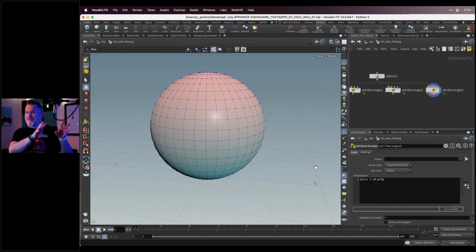I can use the values from the color to control other attributes, or I can use the value of the position to control other attributes as well. So we can start doing some very interesting and very powerful tricks. And I think this is where, when people say their brains are fried by Houdini, it starts getting a little bit more complicated.